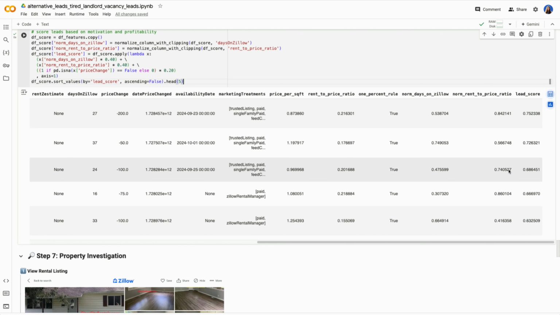Now, if we had a property that was the longest sitting on market, the highest with cash flow, and had a price change, this lead score would be one. But in this case, we don't have a perfect trifecta of the three. So we do have a score that's lower than one.